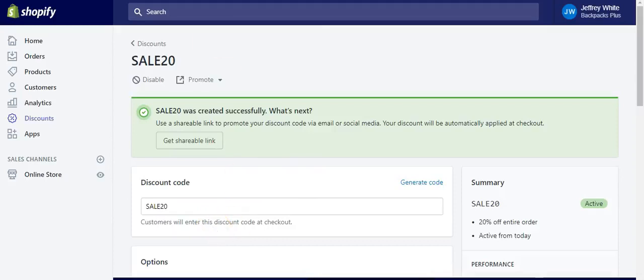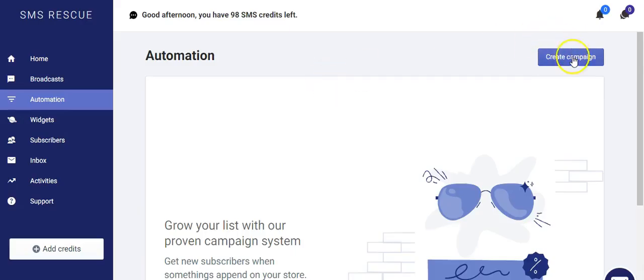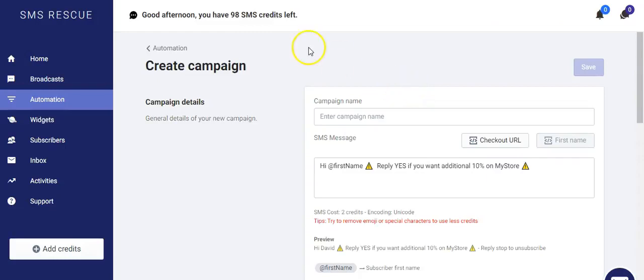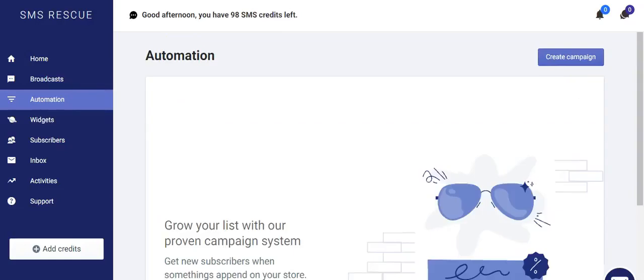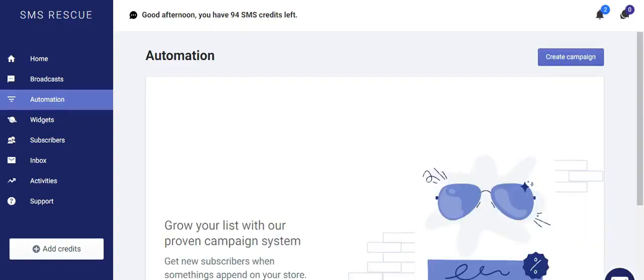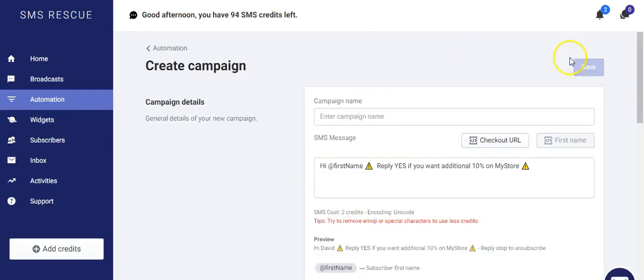So now we're going back over into SMS Rescue. Now we can create a campaign. Oh, by the way, before we create that campaign, we really need to click up here and just refresh the screen, refresh that page, because what that does is it goes back and reads the information out of Shopify. So that way it picks up the correct campaigns.